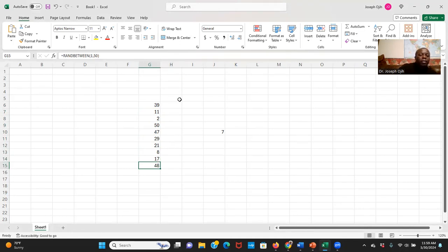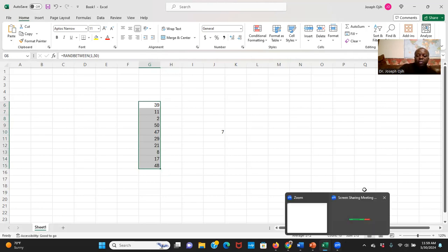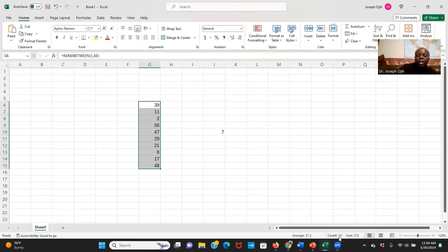If you highlight it, you see that it will tell you how many they are at the bottom: count, 10. So I have my 10 numbers. Now you have your numbers. This is for the sake of this assignment. Once you generate it, you have your numbers.